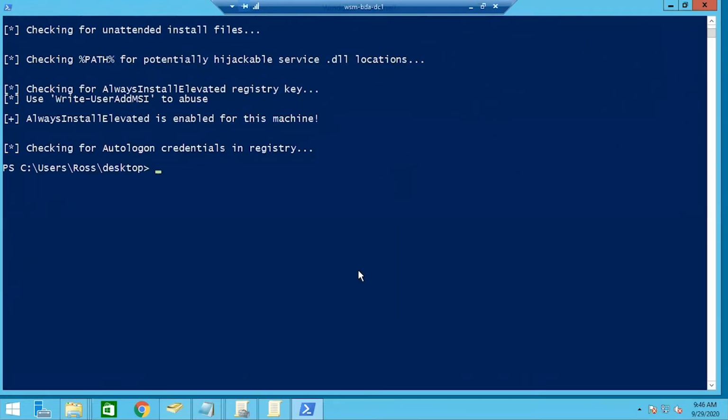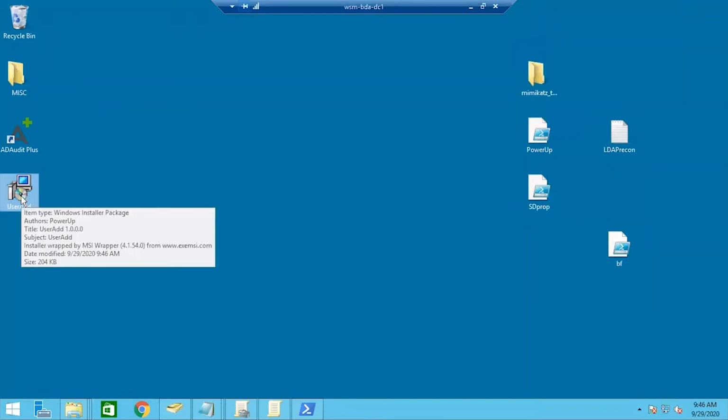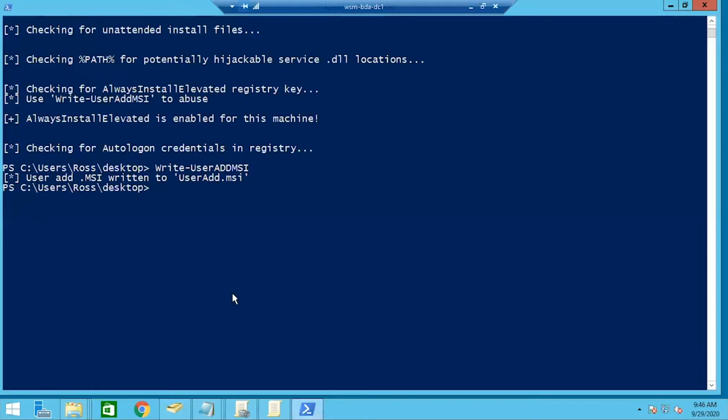I'm going to run a command called write user add MSI, and once I hit enter, this is what's going to happen. If I minimize this, you will see that there is an MSI file on the desktop. So that's what the command does. It basically pushes out an MSI file onto the desktop.